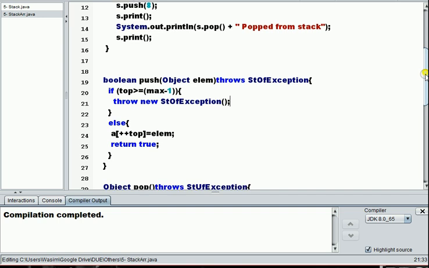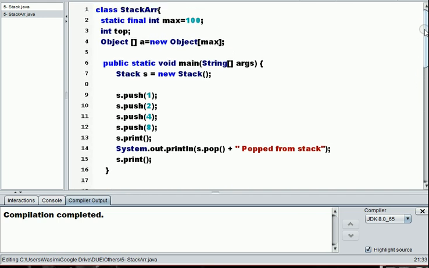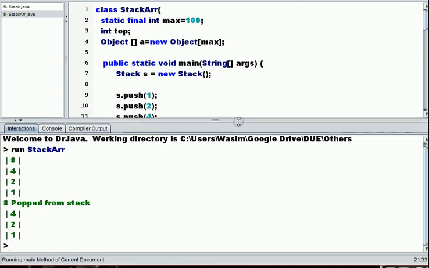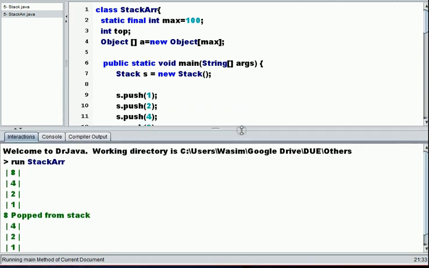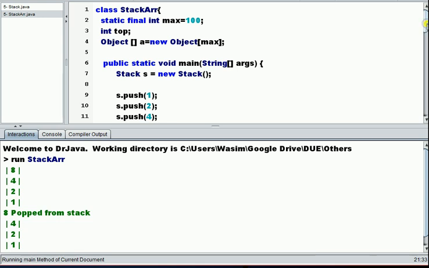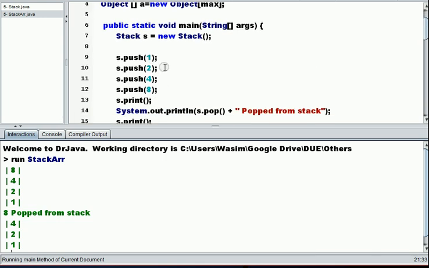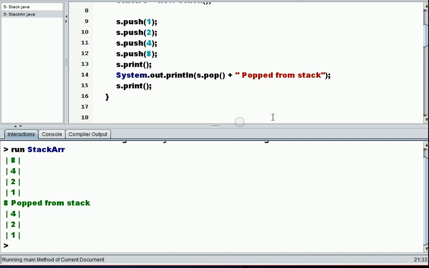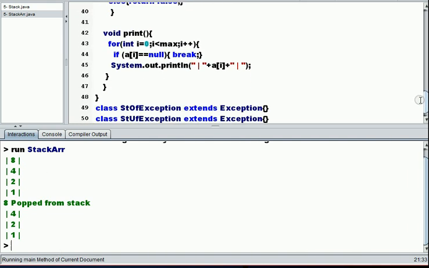Okay, so we are done, and now we're going to test it out. Okay, same output, absolutely same output for arrays. So we pushed in 1 2 4 8, and then we popped from the stack, and then we did this. And since I have set up the print in such a way that if you reach null, don't print, and this would be 0 if you have an array of integers.